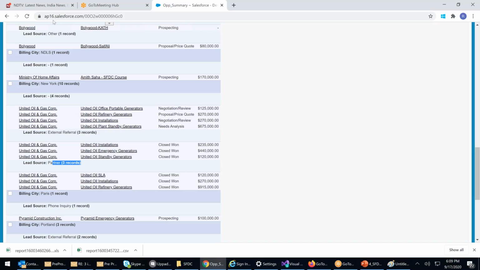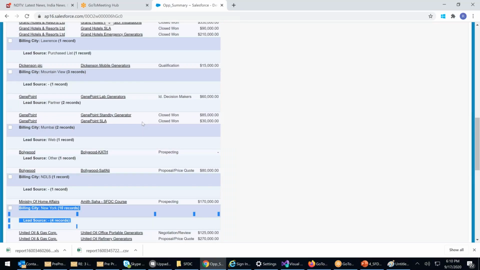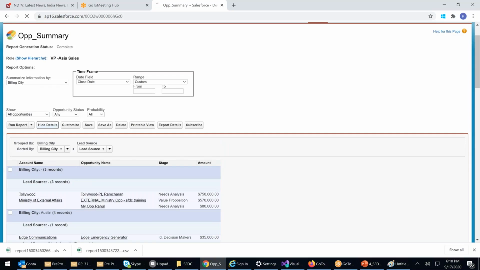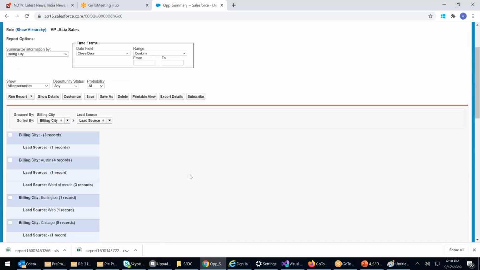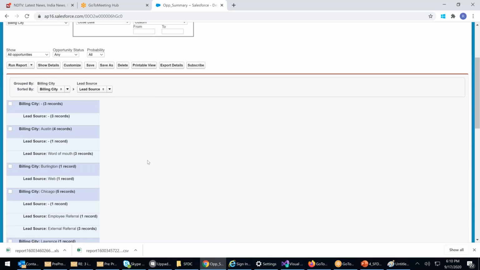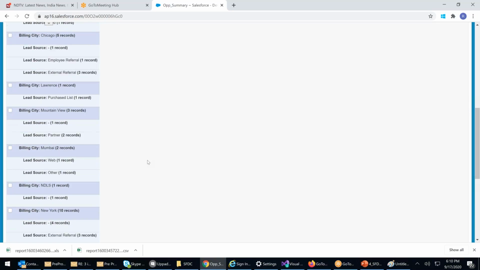New York City 10. I've grouped by what? I've grouped by 2 levels, city and source. City and source, 2 levels of grouping, right? I scrolled up and I say hide details. All the data will be hidden. I told you, right? I told you data will be hidden.